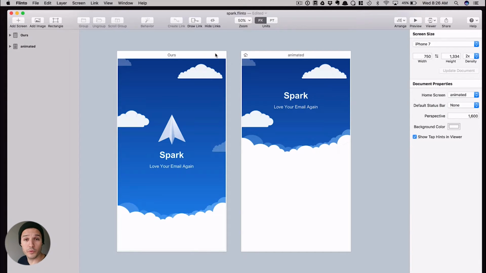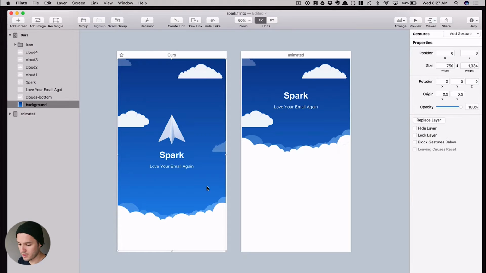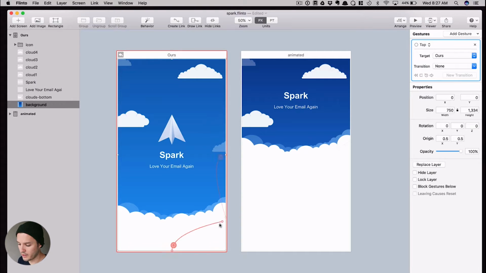But for now, we're gonna do the real basics to give you an idea. First thing we're gonna do is come over here and make our first screen the home screen. And then after that, let's do it so that if you click anywhere on the screen, we'll do that, okay? So we are going to create a link from clicking anywhere on the screen.